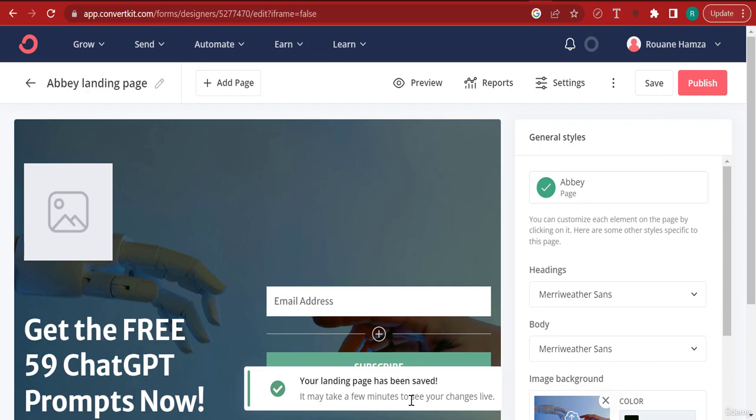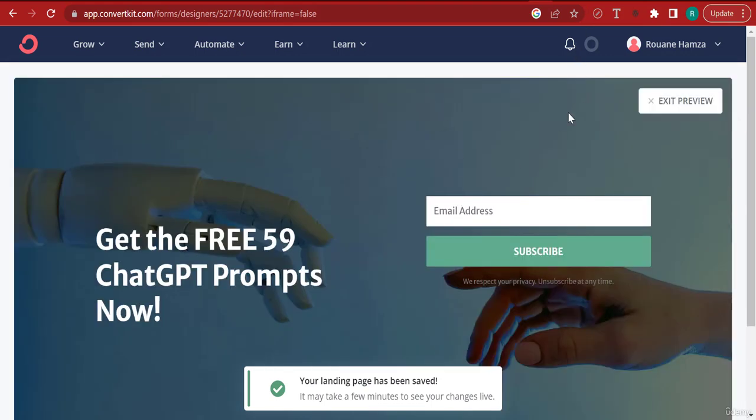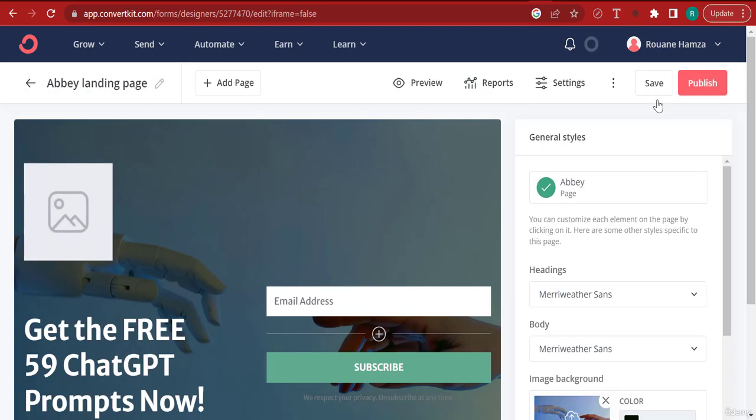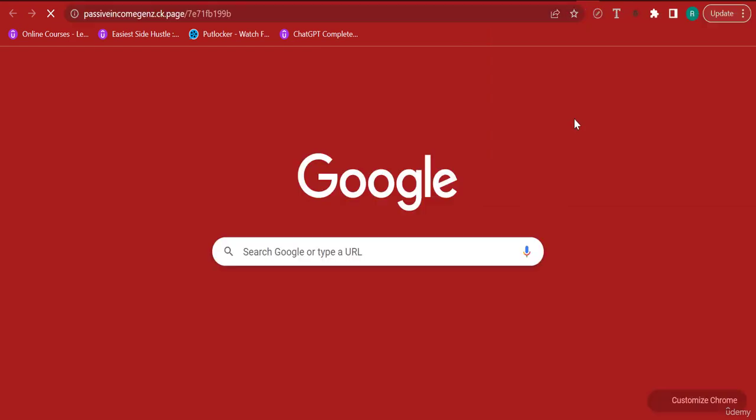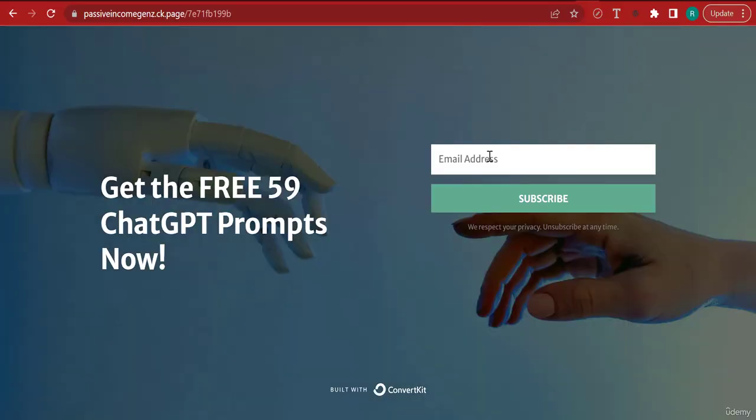Your landing page has been saved. It may take a few minutes to see your changes live, which is pretty normal. But if I want to preview this, I can preview it from here. Now they're saying that it might take a couple of moments before we can actually see the live changes. Okay, so we'll take them on their words. And as far as testing this, okay, now it's good. So everything is fine now.